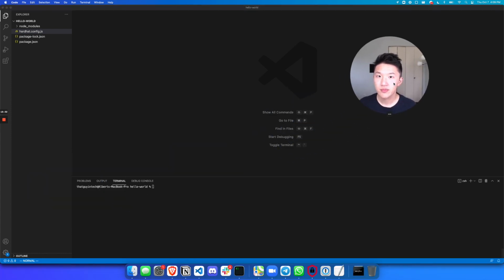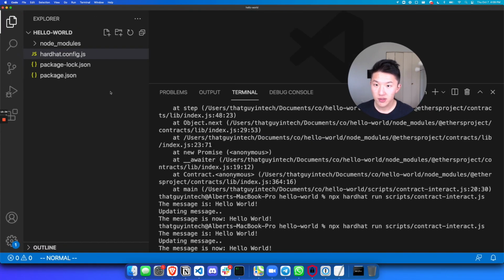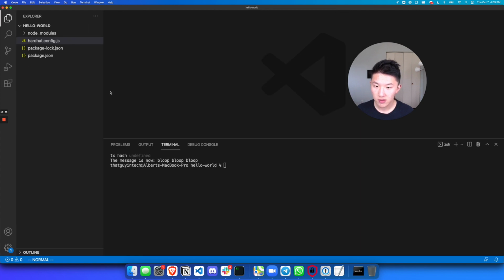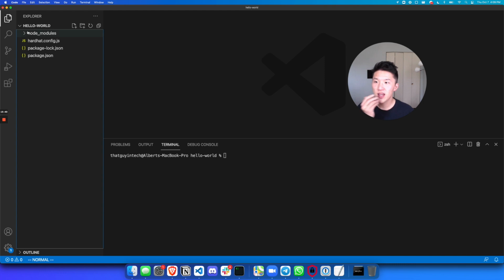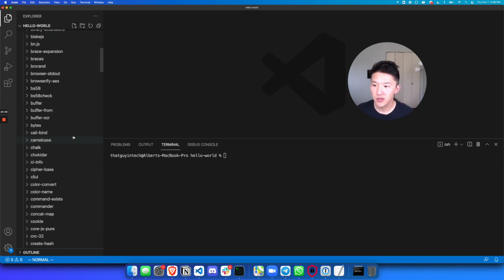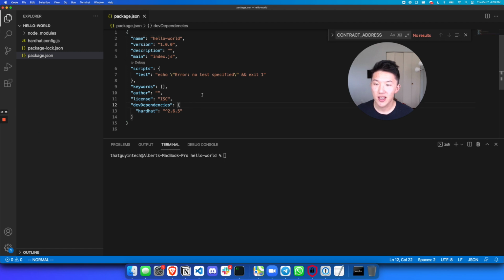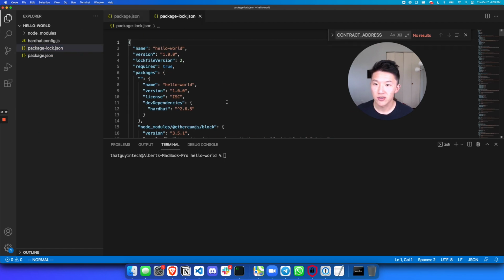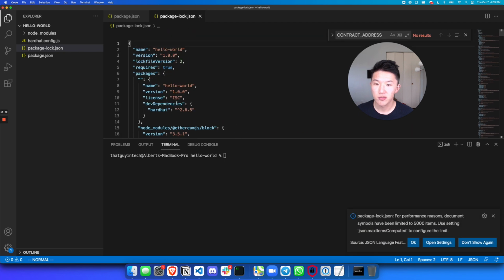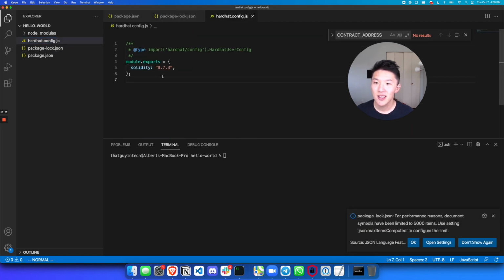Clear that. Okay, cool. And then make this a little bit bigger here. Awesome. So you can see here we have our node modules, and there's just a bunch of dependencies that were installed. We have our package.json that just has the default configurations. The package lock should include some Hardhat stuff and all the dependencies. And then here is the empty Hardhat config.